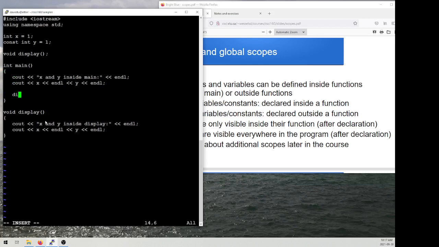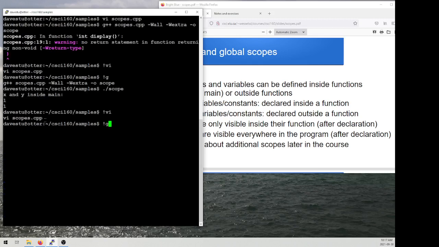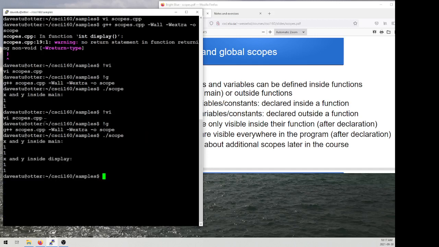So the main routine prints out x and y, and then it calls this display function, which should then do the same thing. So compile again, try running it again. There we go. This time we're actually able to see both the variable and the constant from inside each of our functions.